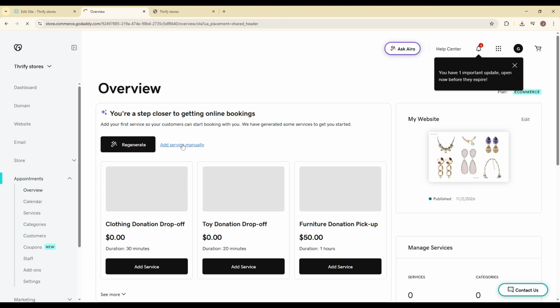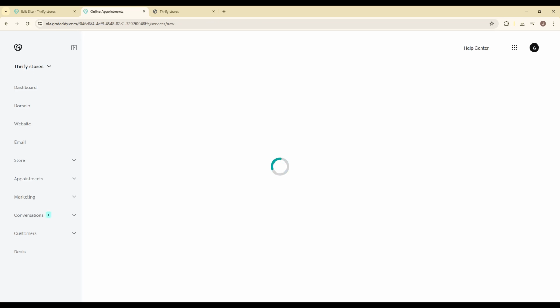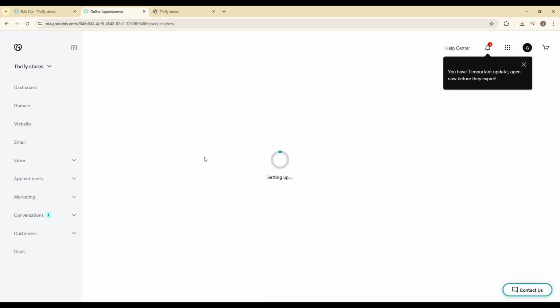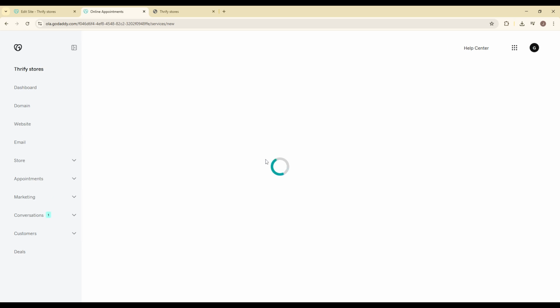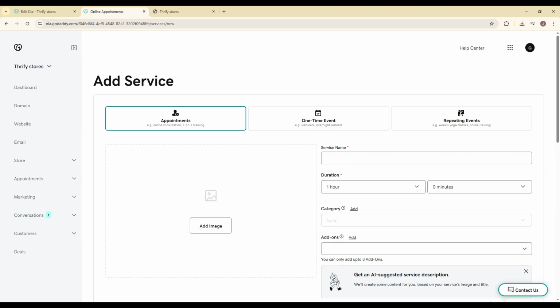GoDaddy will then ask you what type of service you offer. You can choose in-person if clients visit you physically, virtual or online if you use platforms like Zoom, or phone call if your appointments are over the phone. Select the option that best fits your business. Now it's time to add your first service. Click on the button that says Plus Add Service.